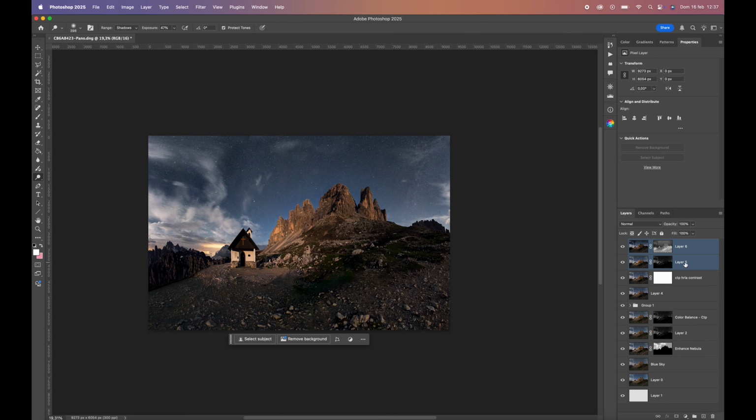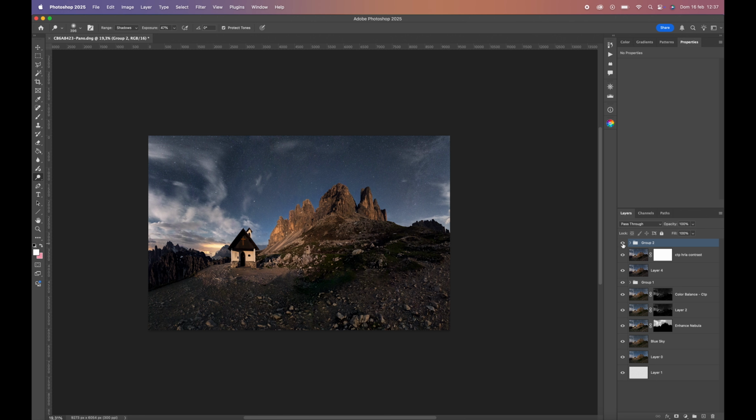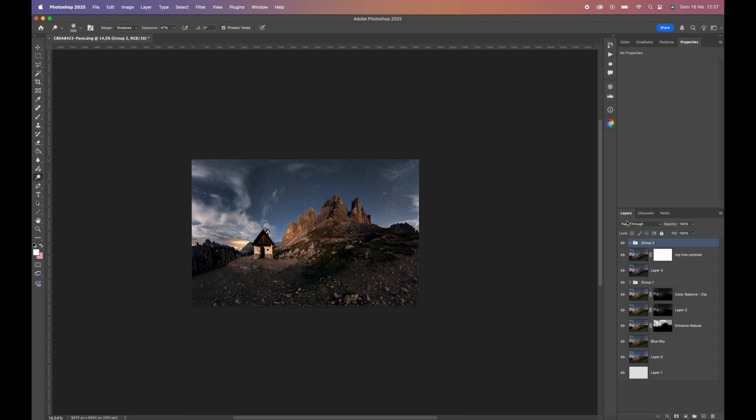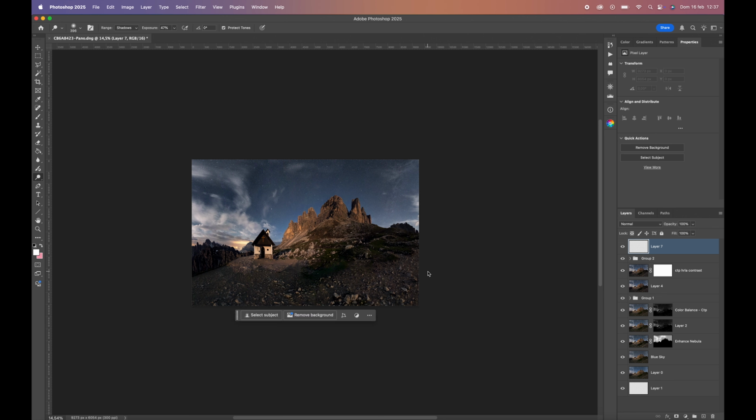Let's take a look at the before and after to see the transformation. By comparing the two versions, we can truly appreciate the enhancements in color, contrast, and depth that we've made throughout the D&B process. Great. Now let's follow these steps.